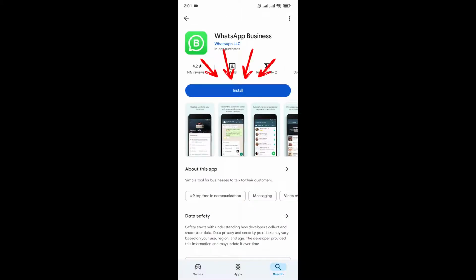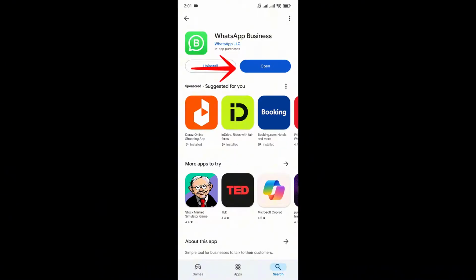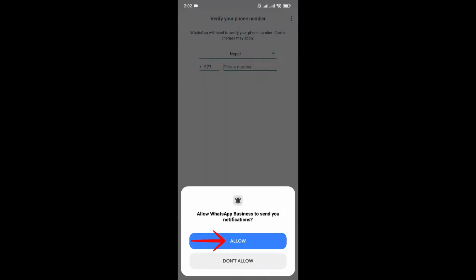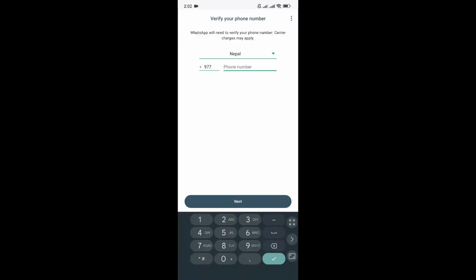Now go ahead and tap on install. When the download is complete, hit open to start WhatsApp. Tap on agree and continue. Then WhatsApp will ask you for permissions. Just tap and allow. Next, you'll need to enter your phone number to verify your account. Make sure it's the number you want to use with WhatsApp.